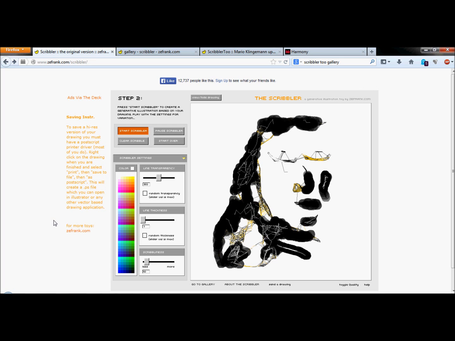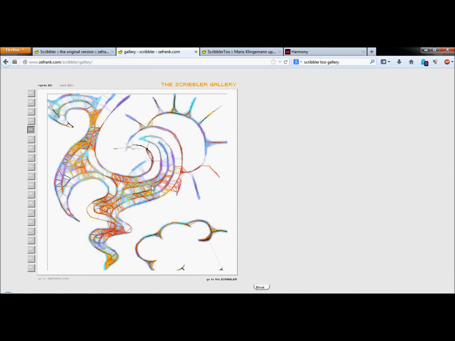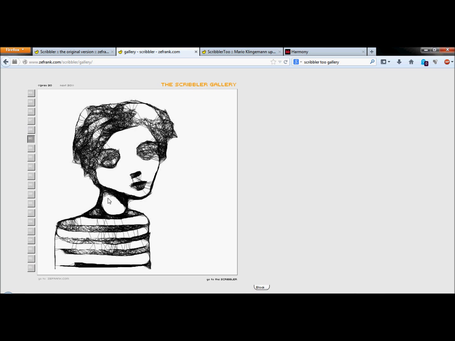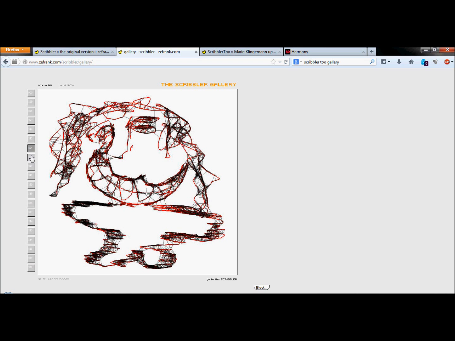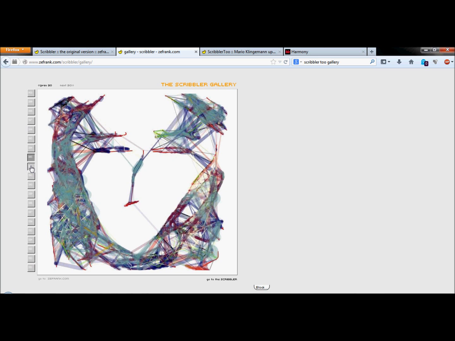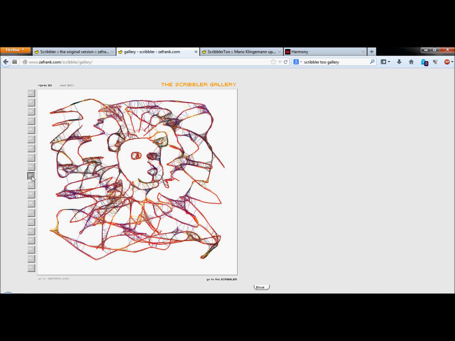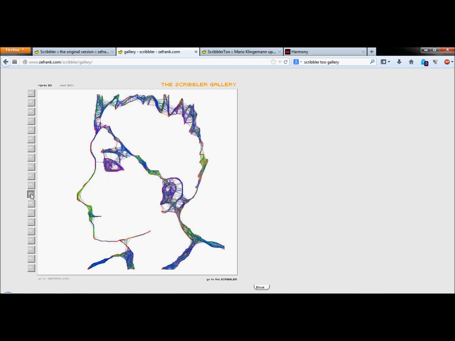So I can build pictures up. Kids can get really creative with this. There are some absolutely amazing bits of art out there drawn with the Scribbler. Obviously I've made a bit of a mess of that one, but there's a gallery here of other pictures that people have done. That's quite good. So there's a lot of possibilities using the Scribbler.